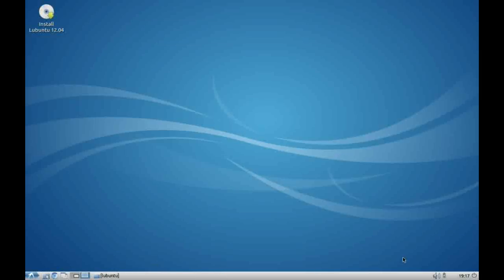Over on this right-hand side is the system tray, very much like Windows. On this default installation we've got the volume control. I click on that and you've just got a slider where you can increase or decrease the volume of the system or mute it. Click back on it to hide it.